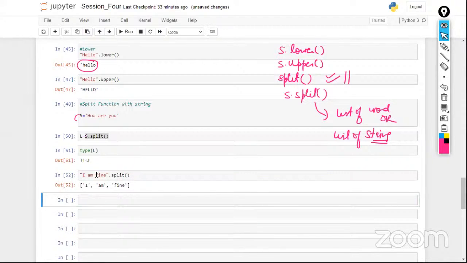So guys, what happens here is that this string is partitioned with the white space. Whenever the white space is there, there is a break. So this string is going to be broken into 3 parts, guys. So this is the split function, guys. And now there is a reverse of the split function, that is the join function.